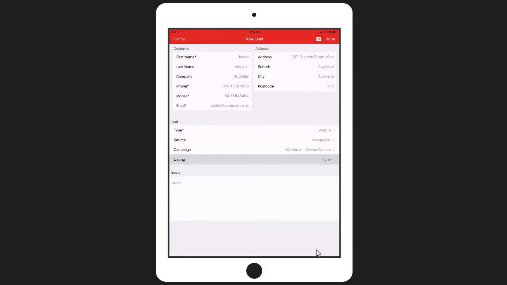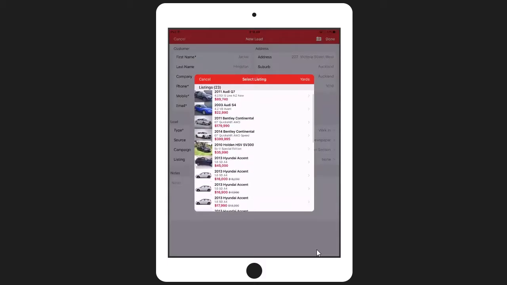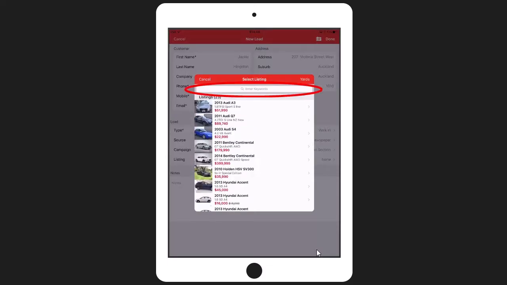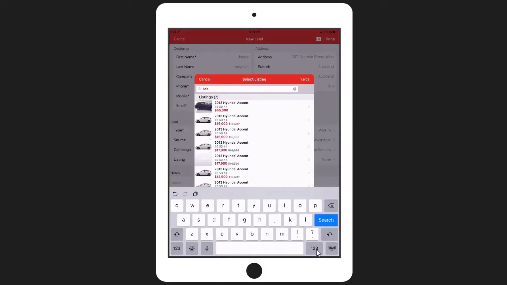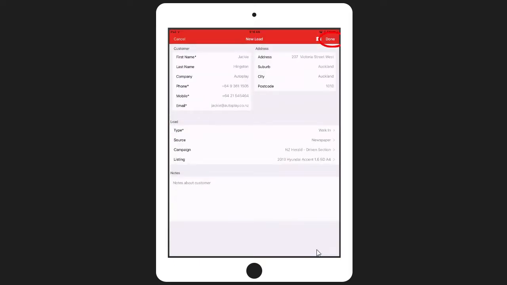And now to the listing tab. By tapping on the listing tab, it will bring up your inventory. You can scroll to search for the vehicle the customer is inquiring on, but if you have a lot of vehicles, then I recommend using the keyword search to find that vehicle. And down the bottom, you can write any notes about this customer you wish. When you're happy with the lead information, hit done.